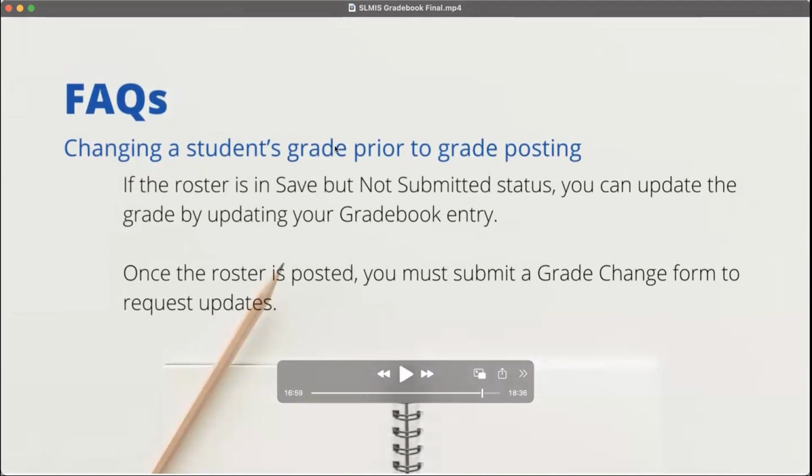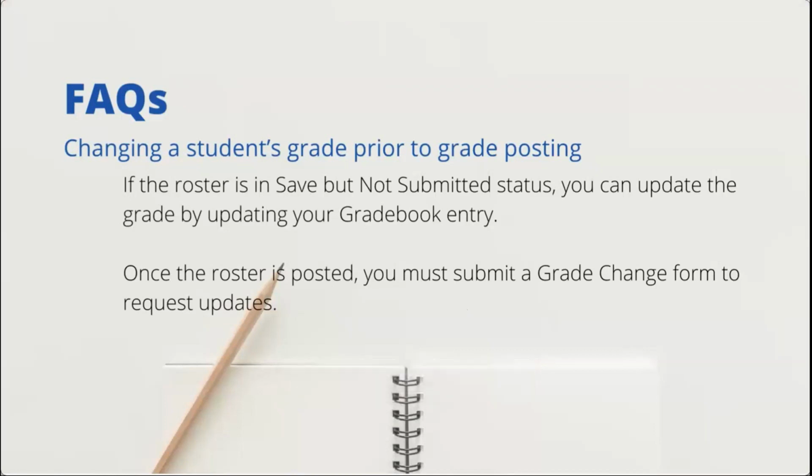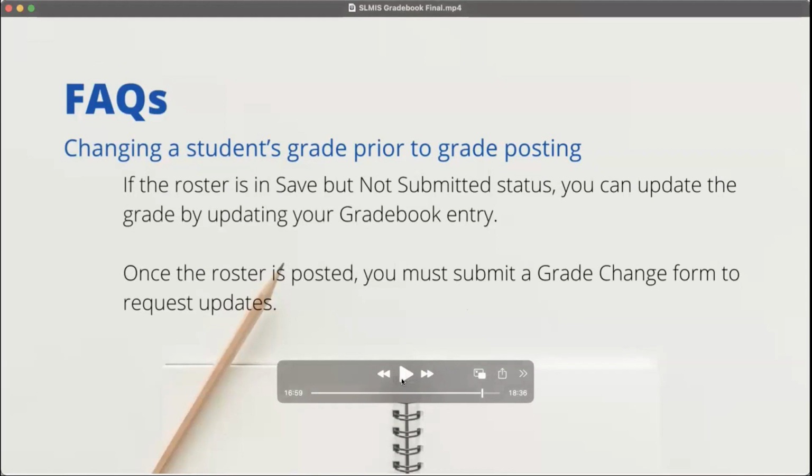Next, changing a student's grade prior to grade posting. If the roster is in saved but not submitted status, you can update the grade by updating your gradebook entry. Once the roster is posted, meaning it's processed by the registrar's office, then you must go through the grade change process, the grade change form, to do that.